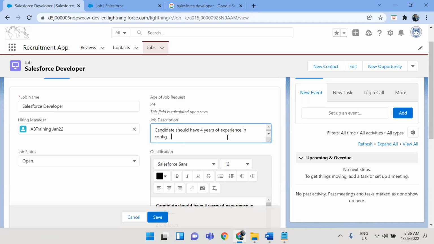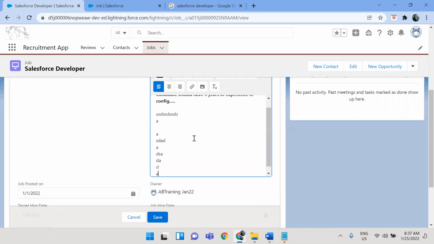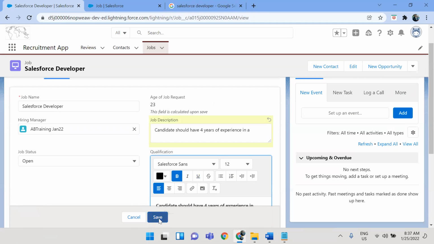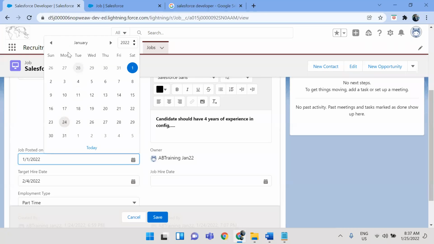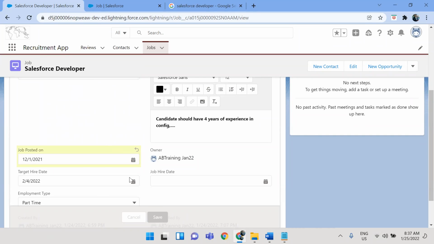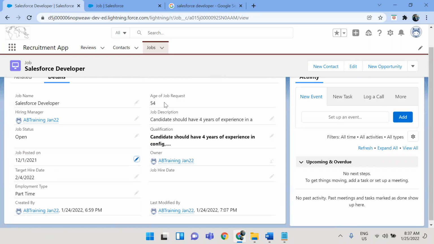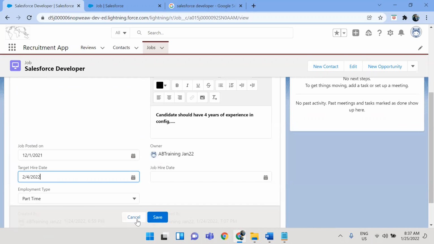Let me take this out. This looks so odd. Same. Now you are able to see the entire data here. If I change the job posted date to consider December 1st, save. Now I see 54 days have passed. Okay, the job request raised. The target is the 4th of February. Okay, 4th of February we have chosen.